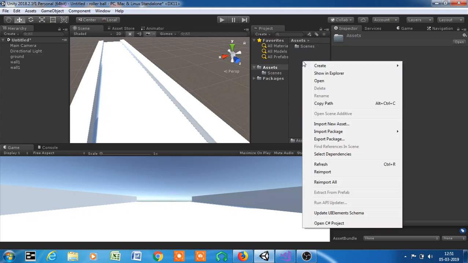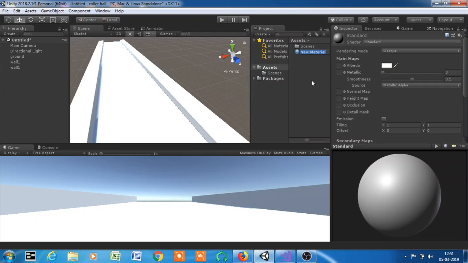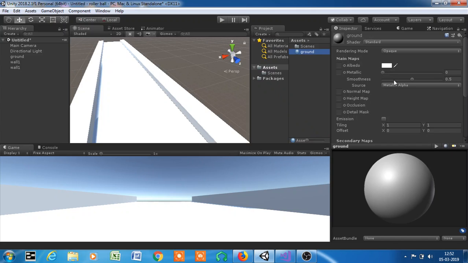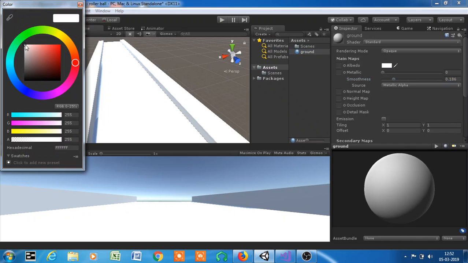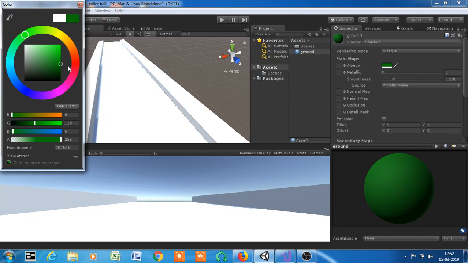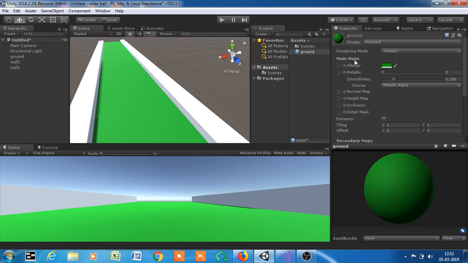So practically for doing that, go create material and the ground. For ground, make it a little bit less metallic and go to search for green, a little bit darker green, and bring it till here.